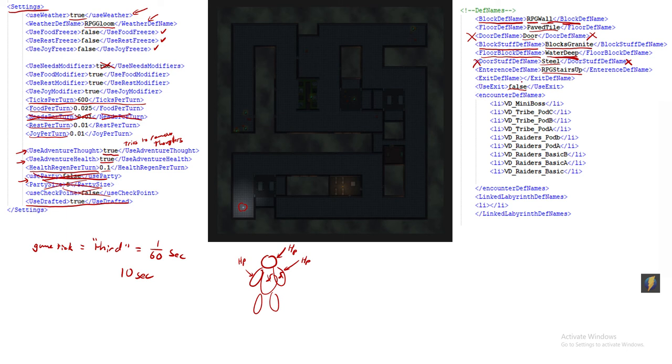Alright, so use exit false, and I have nothing there. But let's say that I wanted to chain and do another labyrinth underneath this. What I could do is that I can make a labyrinth.